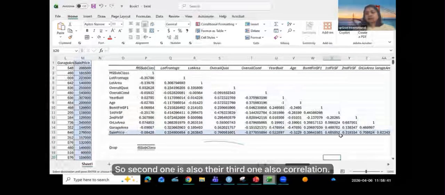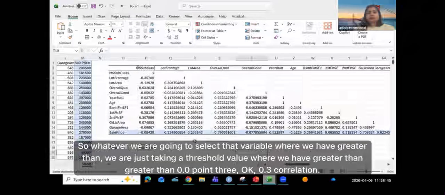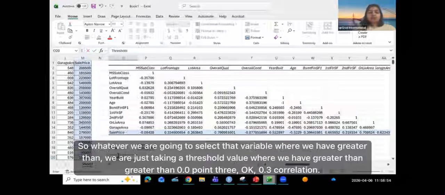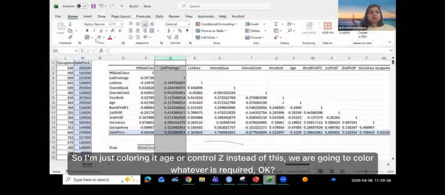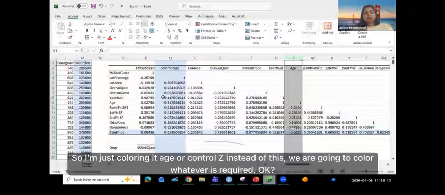SF1 is there, the second one is also there, the third one also has correlation. Whatever variable we are going to select, we are just taking a threshold value where correlation is greater than 0.3. So we can take lot frontage, we can take overall quality, we can take age.